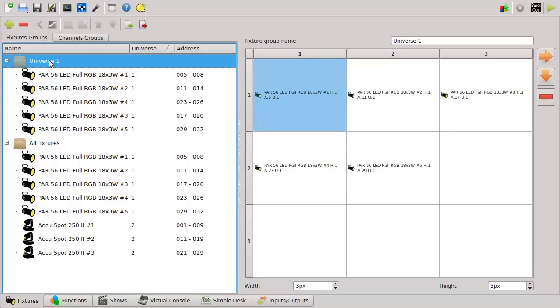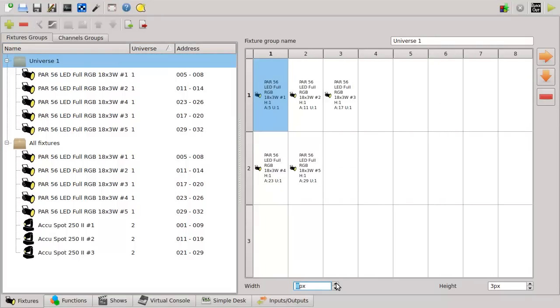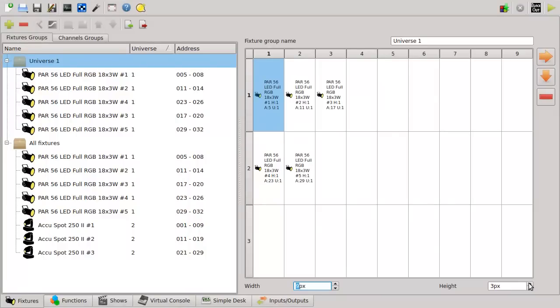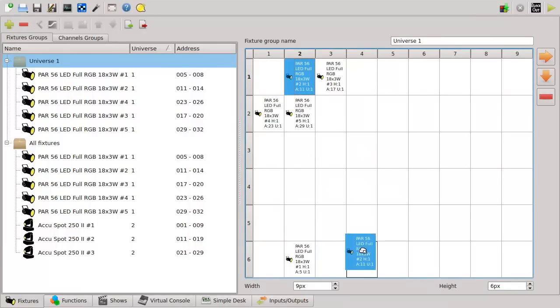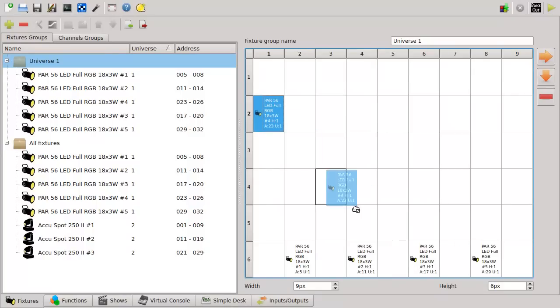If I click on universe 1, here's the grid that I chose to have, and for example I can organize them by stage plan. So for example, if I've got a stage 9 meters wide for 6, for example, I can place my bars in logical positions. Like if this is the front of the stage, I can drag them, and I might have my fixtures here, let's say in this way.